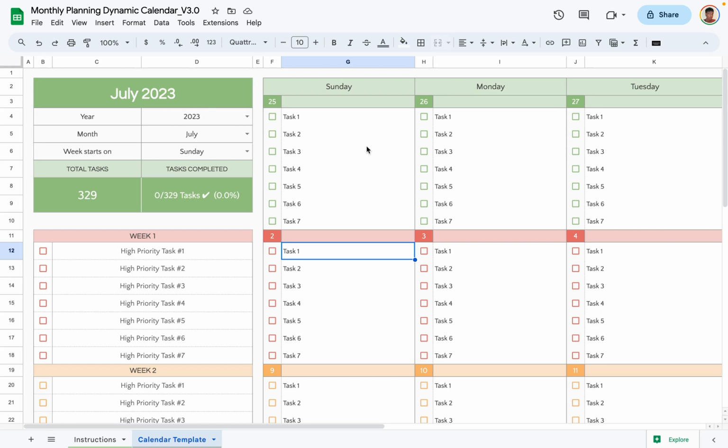Welcome to the walkthrough tutorial for the calendar template. In this tutorial, I'm going to show you how to get started with the template and set it up for monthly use. To set up the template, the first thing you need to do is to set up the month.